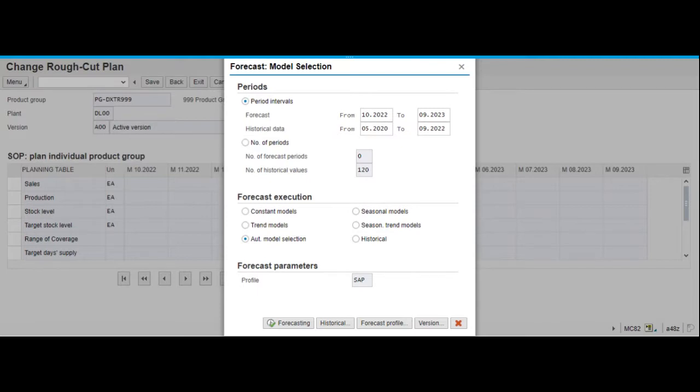Sorry, it should be from current months. Just want to make sure. Current. Yes, is it correct?